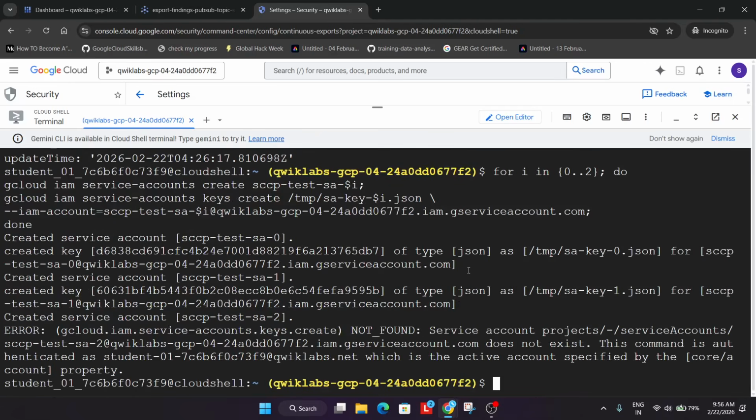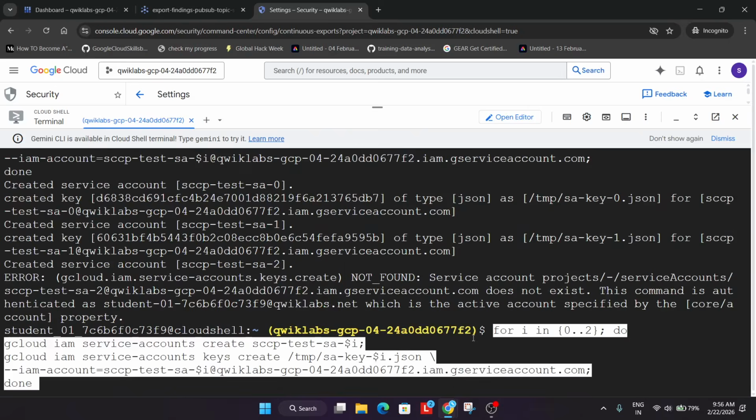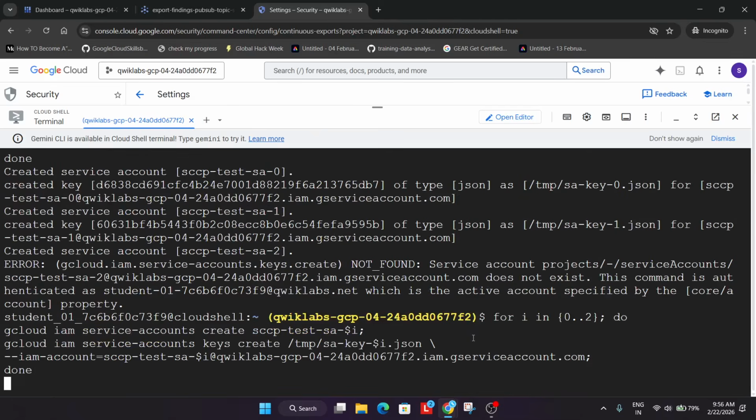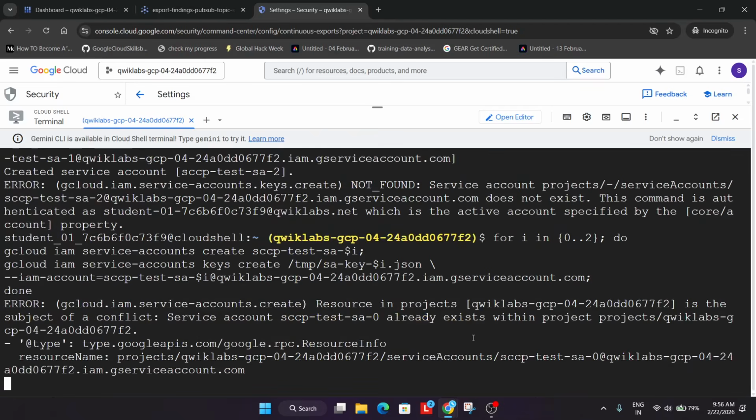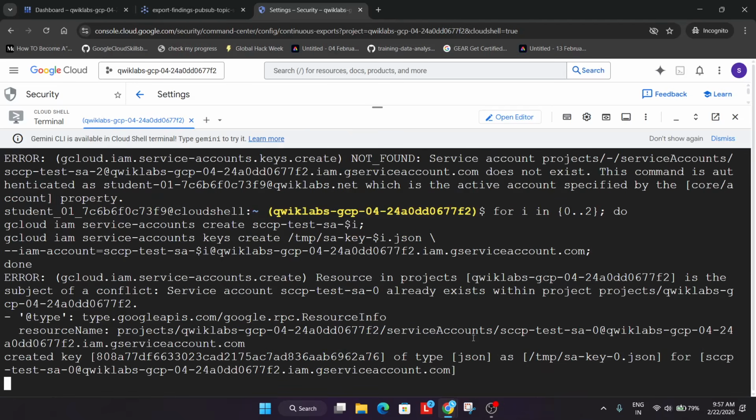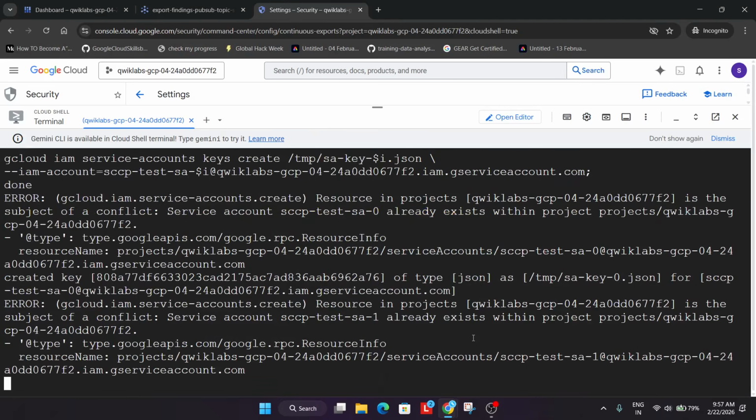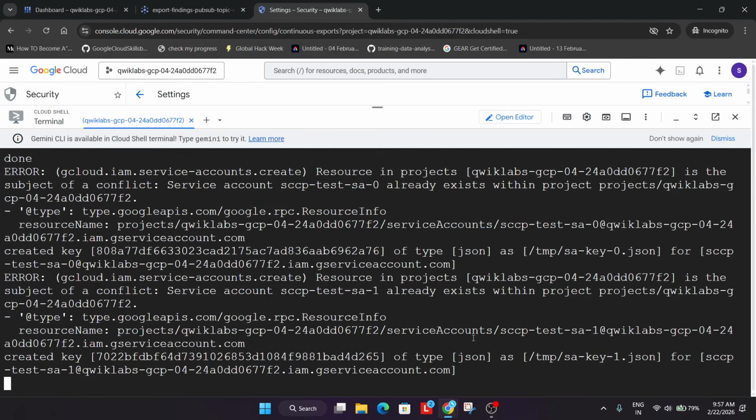So here we got the error for the last one. So let me just rerun it again. Do not worry about this error. It takes time generally. So you can see the key is created over here. So the error is successfully fixed. So you need to rerun the command again until you get the output over here.